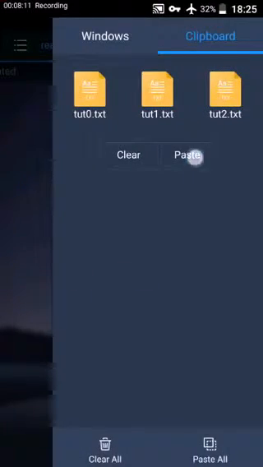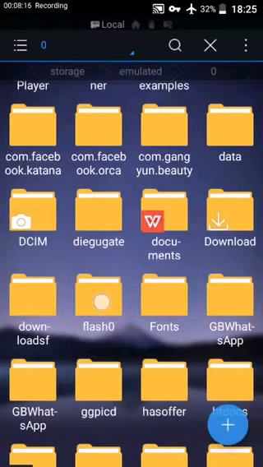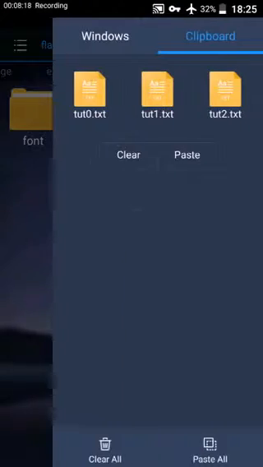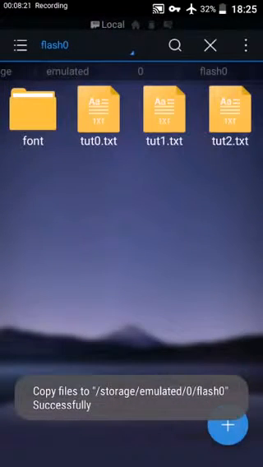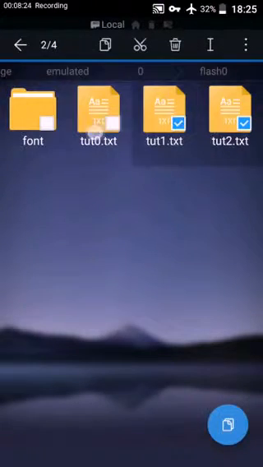Sliding over, I can paste, it's pasted. I can come here, sliding over, I paste. Now they've all been pasted here. I'm just going to quickly delete them.